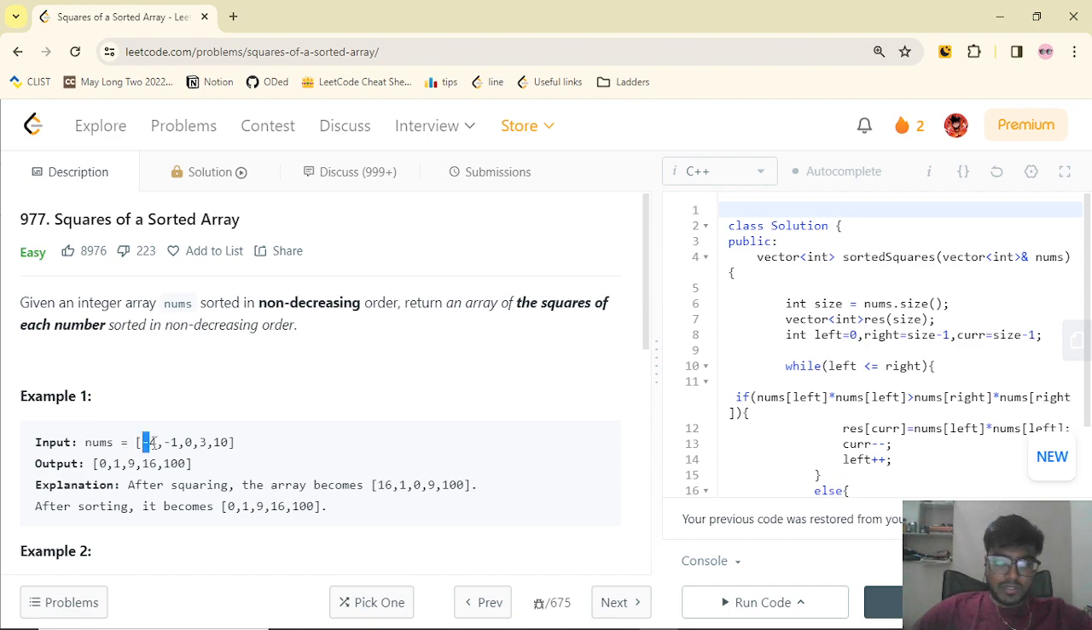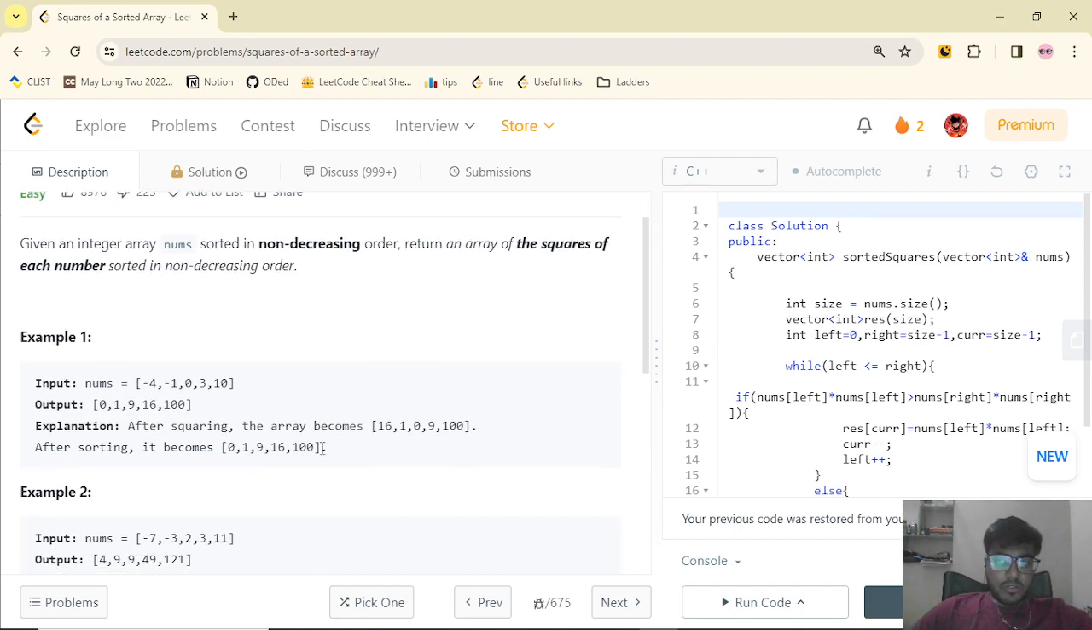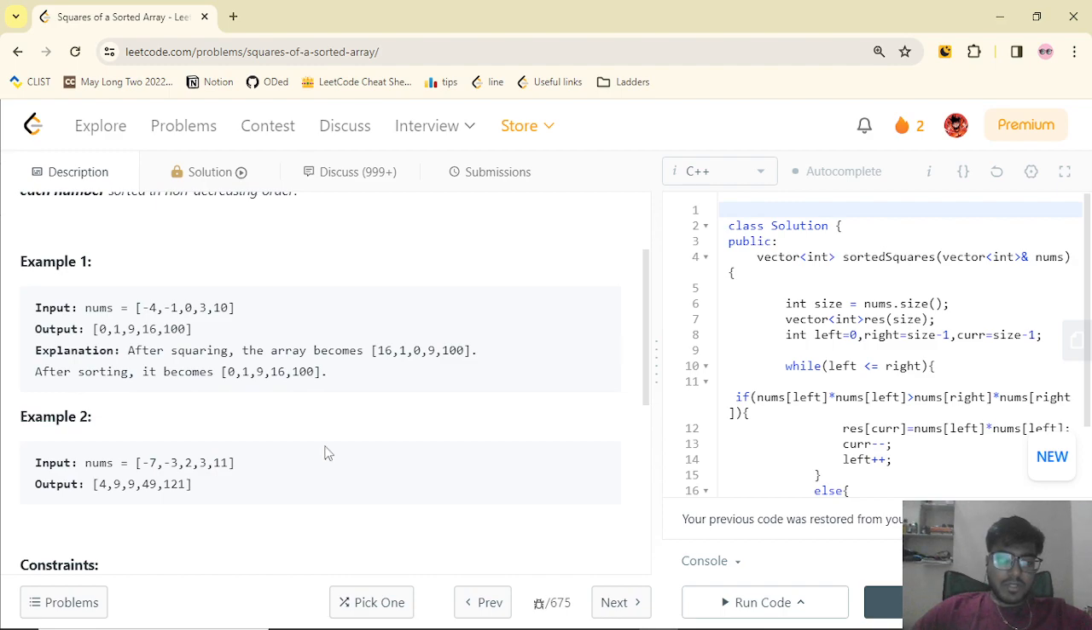So we can see 4 has a square of 16, 1 has a square of 1, and they all are sorted. When you square this number, according to the sort, it will come before 10. So this is how the result would look like. We'll be sharing two approaches that I got.